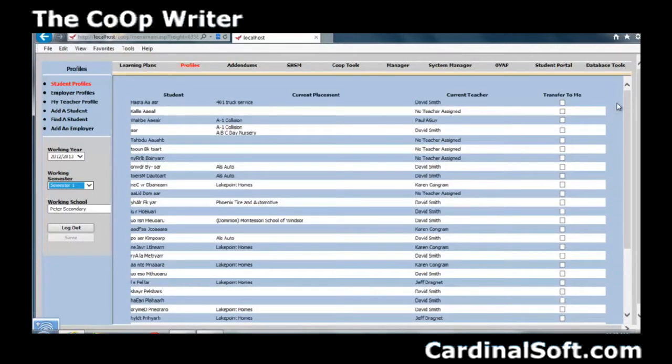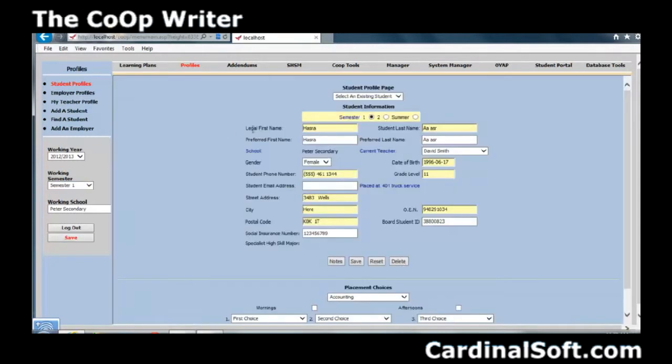To set your own class list, there's a couple of ways to do it. The easiest is to click on the Transfer to Me button. All of the students who have not been assigned to a co-op teacher would say no co-op teacher assigned or no teacher assigned. Any student who has a teacher assigned to them would have that teacher's name. Students who already have a personalized placement learning plan created will show the name of wherever they're employed at. Clicking anywhere on that line opens up a detailed screen about that individual student.